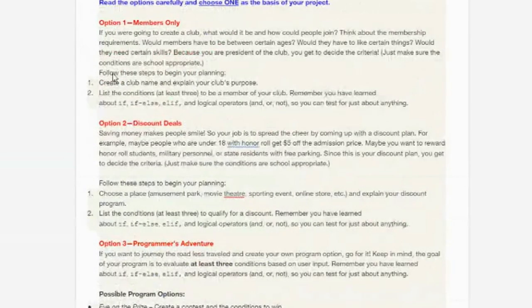Option 1 is members only. If you're going to create a club, what would it be and how could people join? Think about the membership requirements. Would members have to be between certain ages? Would they have to like certain things? Is it like a fan club or something? Would they need certain skills to be in the club? Because you're the president of the club, you get to decide that. Just make sure the conditions are school appropriate.